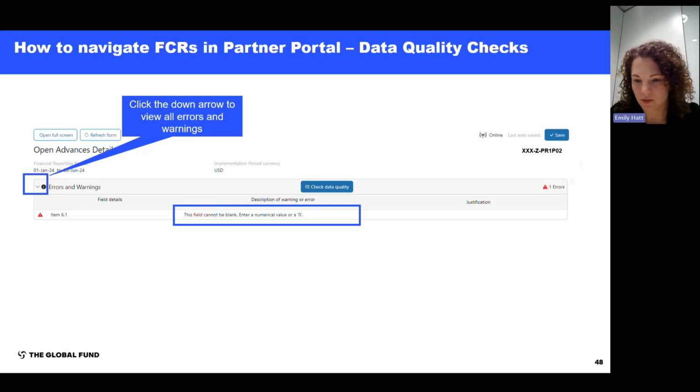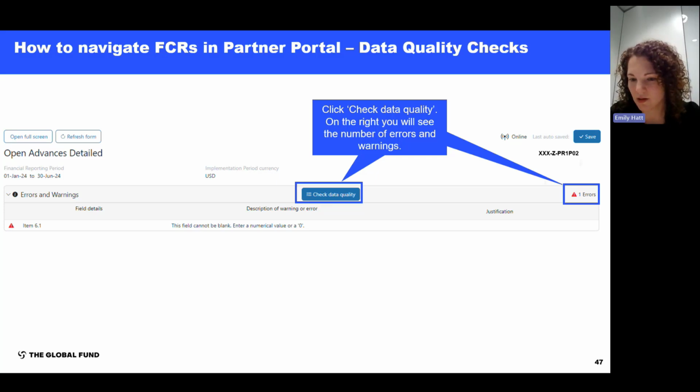So if you just want to go back one slide, thanks.